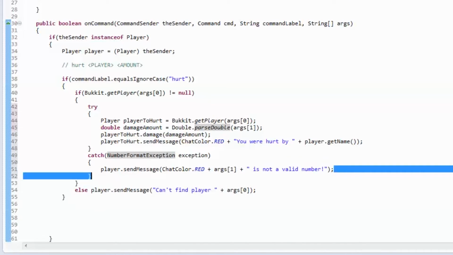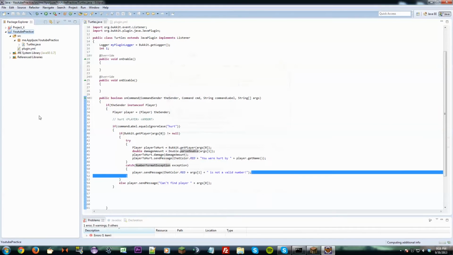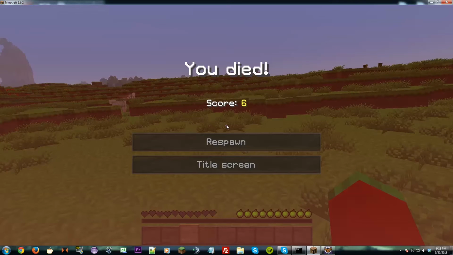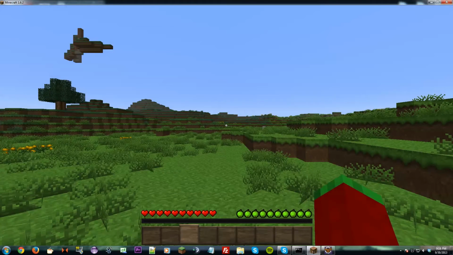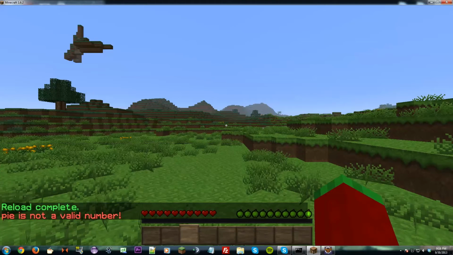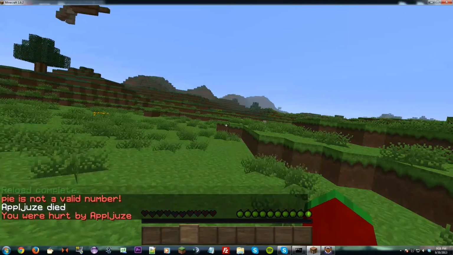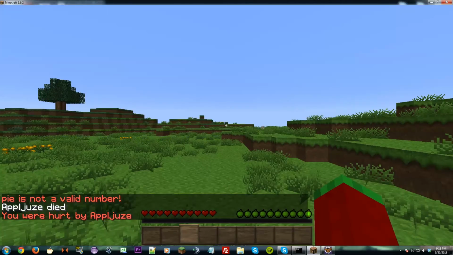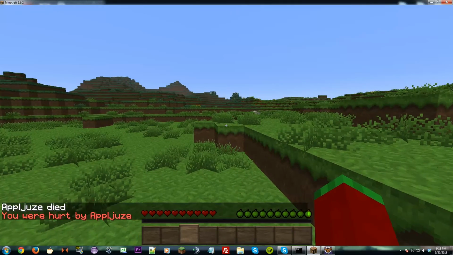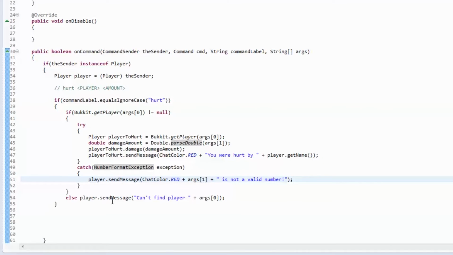So let's just test it out before I continue on into the rest of the stuff. Oh, I'm dead. So we're going to hurt Applejuze by pi, and it says pi is not a valid number. So there you go, guys. Oops, 56. And that's it. So next, we will do how to heal a person.